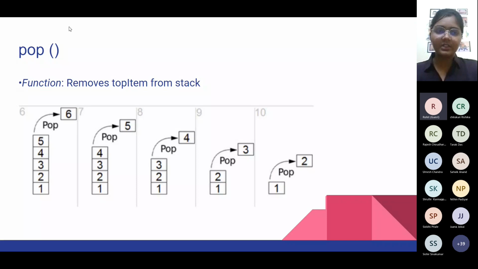Now the other function is pop, which removes the top item from the stack. When you call the function pop, it will always remove the topmost item from the stack. And as you know, the one which was added most recently is the topmost item. So let's say earlier the stack had the topmost item as six. Now when you call the function pop, it removes the six. If you call again, it removes five and then four, and it goes on.